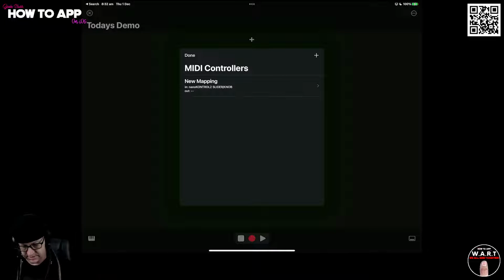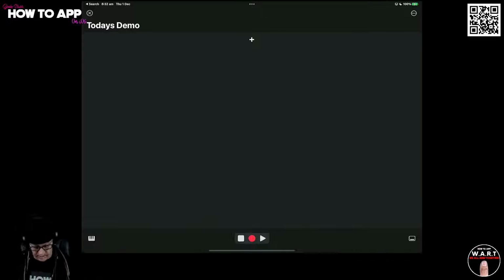So really nice feature built into this snazzy little app. What else do we have?